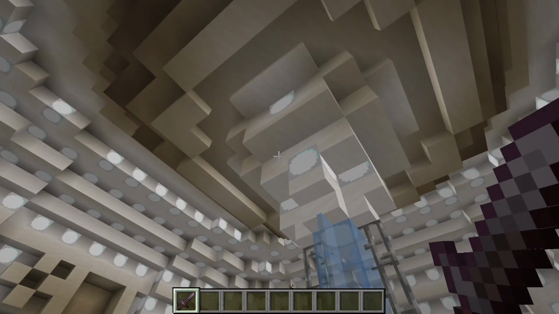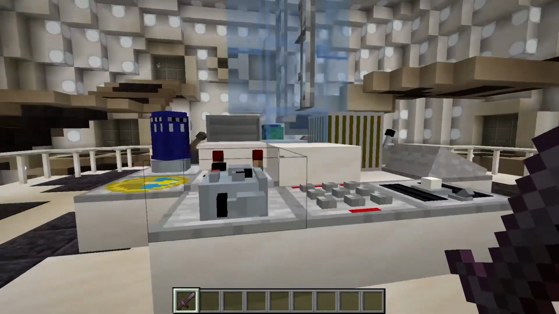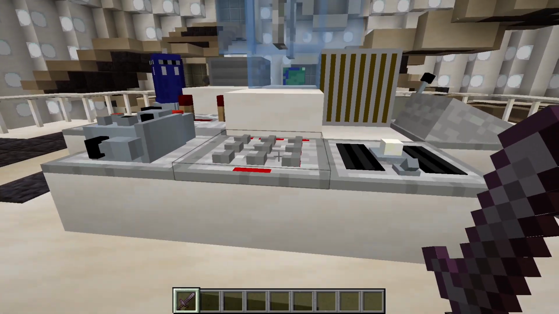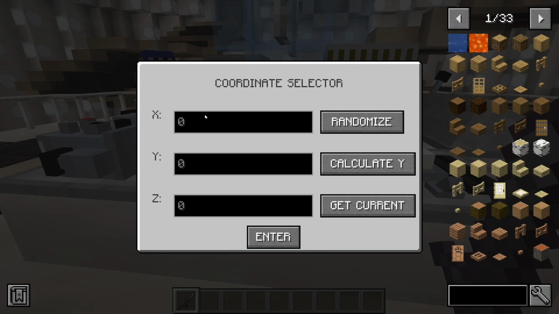So we have dematerialized, and now we are going to set our coordinates. Okay, so now we can open up our coordinate selector with a right click, and now we get the main GUI of the coordinate selector with our X, Y, and Z. We can plug in numbers. We can click randomize, calculate Y, and get current. Get current just gets the current coordinates of your TARDIS as such.